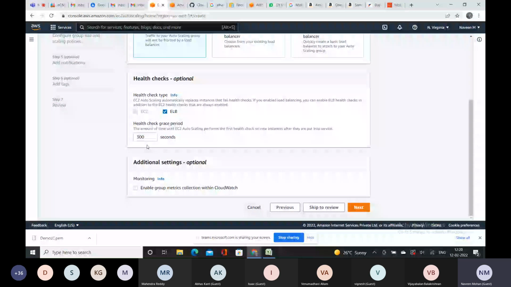Okay, so health check grace period. It's nothing but the time gap between one health check and the second health check. So how much time we need to leave between the two health checks depends on this seconds value. Again, monitoring: if we enable this, it will send the information to CloudWatch, and we can monitor the details in CloudWatch in the metrics space.